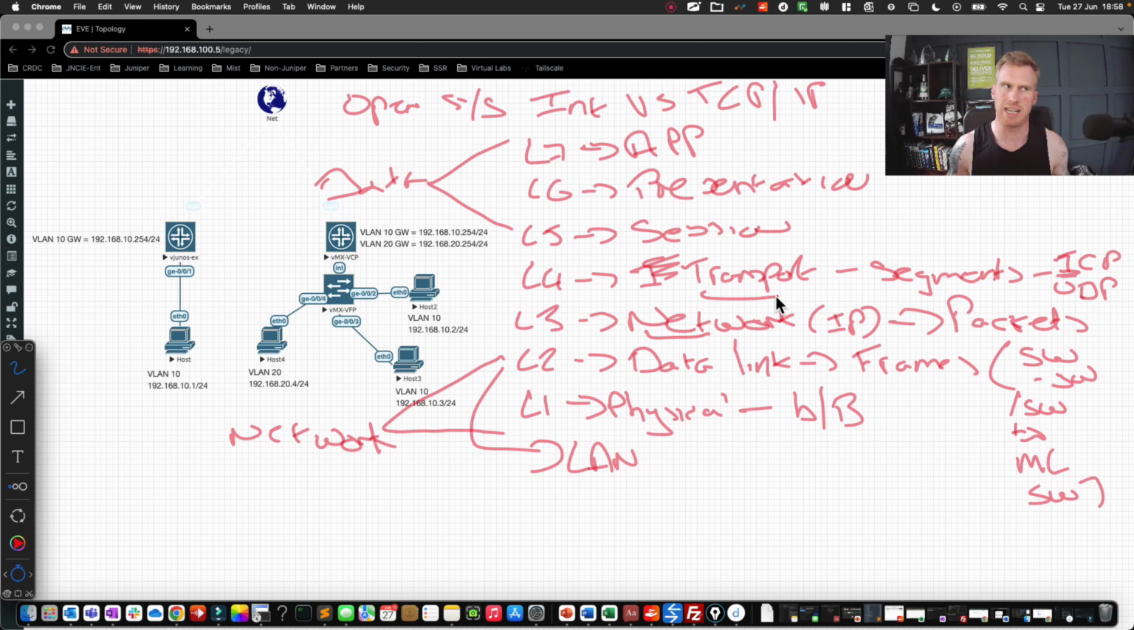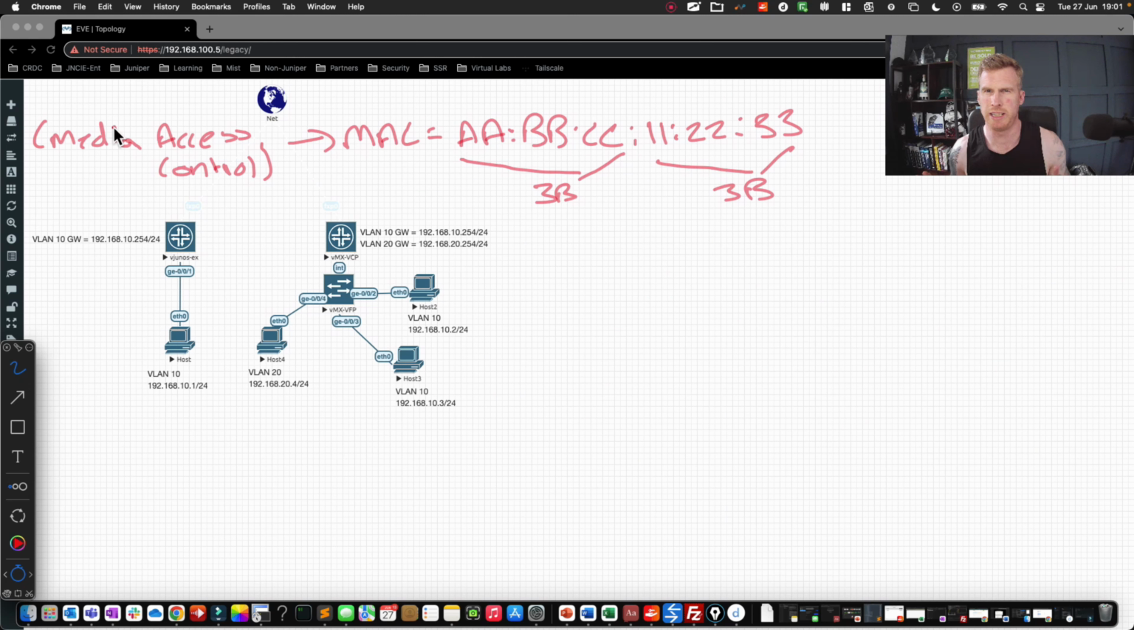But what is a VLAN? What are the benefits? Where does it actually reside in this OSI or TCP/IP stack? So I've just cleaned the screen a little bit. Now when we have layer 2 communications, what Ethernet uses is MAC addressing, or media access control.